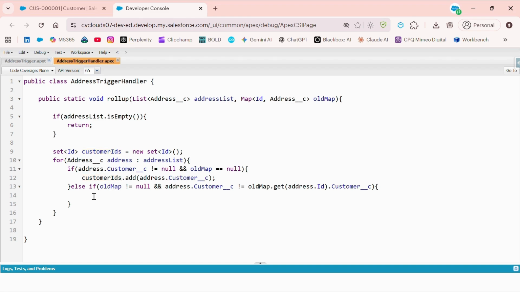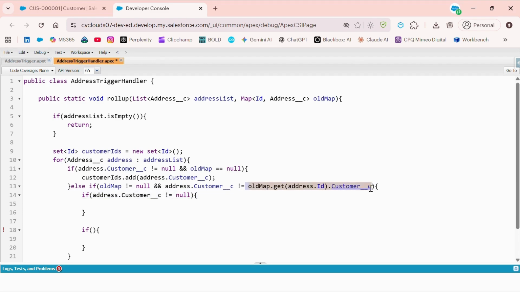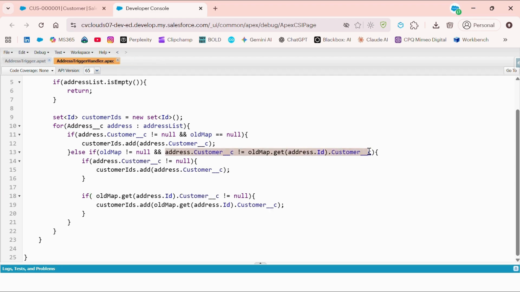So I have to do the same thing here, but I will use one more best practice, that is I will add a null check here. The null check is, I will check null for the new record. And here I will also check null for the old record. So here, as I write the condition, if the customer on the address is changed, that means the customer may be a different customer, or the customer may be null, okay, that the customer lookup may be null. So this can happen.